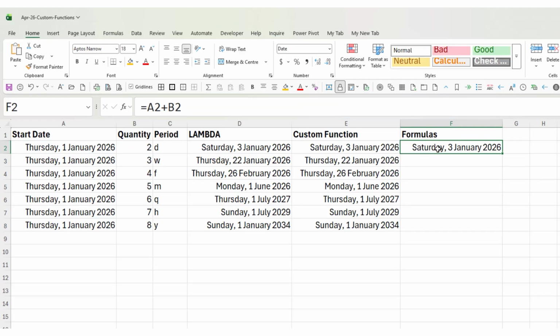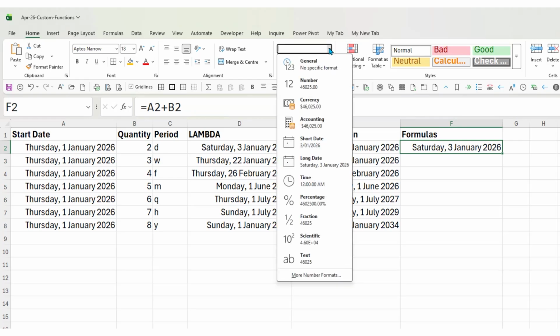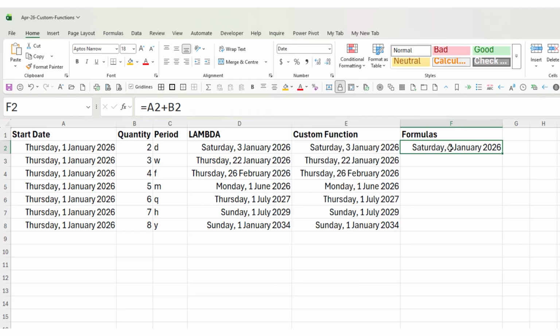This format, by the way, if you haven't used it, it's in this drop down. It's called the long date. It's got the whole day with the date and the whole month as well. So it does. I've used this format just so we can see that this is working as we'd expect it. Okay, so that's the easy one.